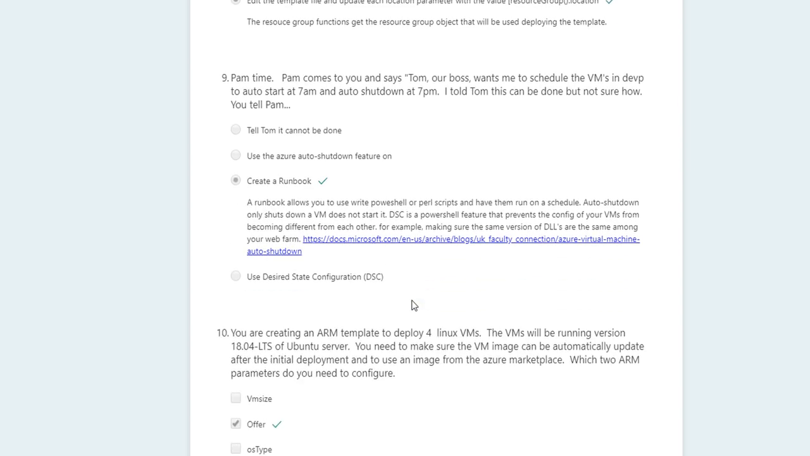So let's go down to number 9. I like this question. This is actually something I had to do where I work. So we want to create a runbook. Well, what's a runbook, you might ask? A runbook allows you to write PowerShell or Perl scripts and have them run on a schedule. Auto shutdown only shuts down a VM, it does not start it. So that's why this is not a great answer, because it only does a shutdown.